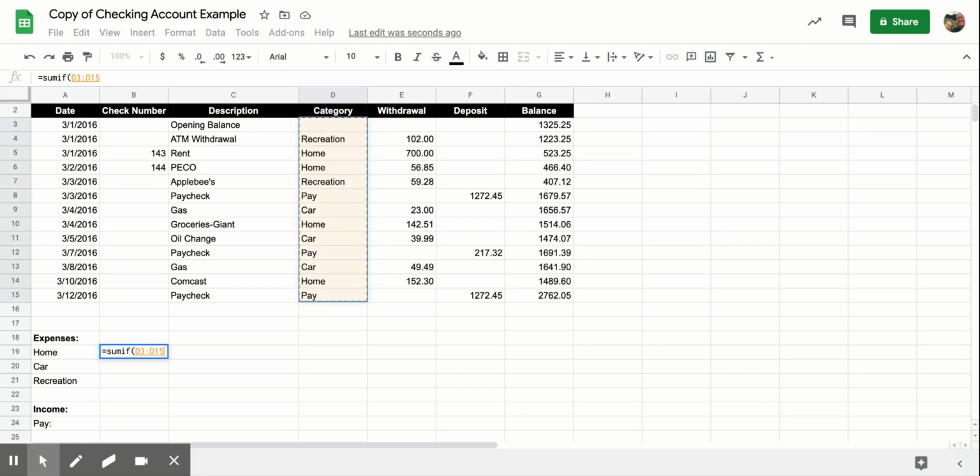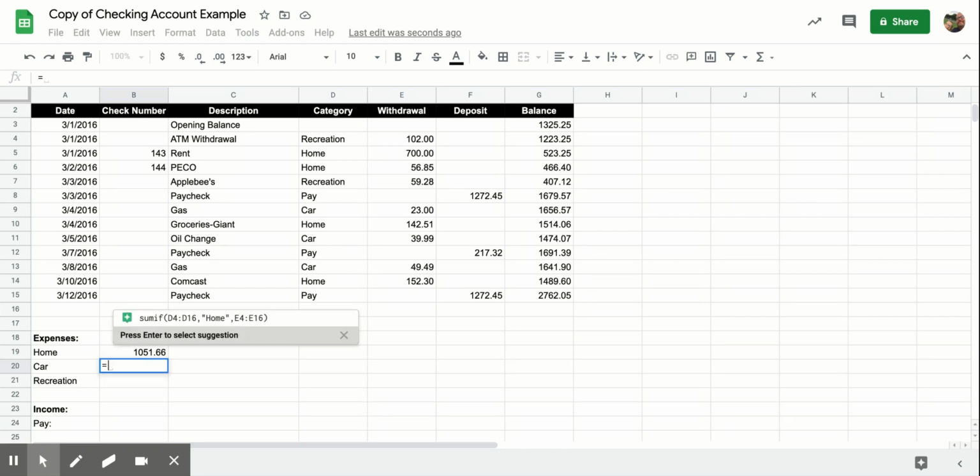Then I'm going to put a comma, and the word we're looking for. That's going to be home. Make sure you spell it correctly. Every place I see home, I want to take a number, and that's going to come from the E column. So I'm going to select this E column. I'll close my parentheses first, press return, and there we have it. We spent $1,051.66.